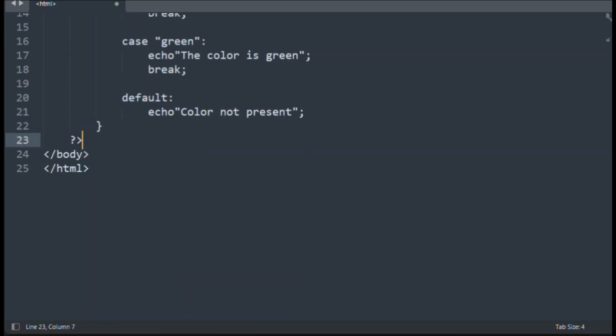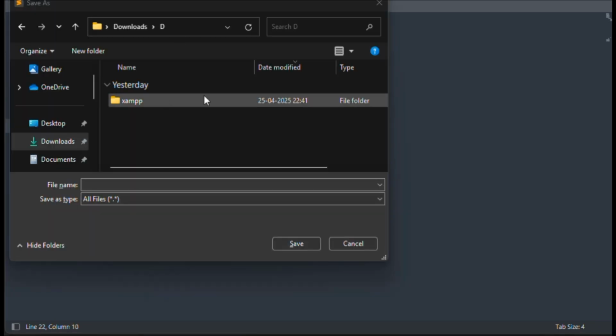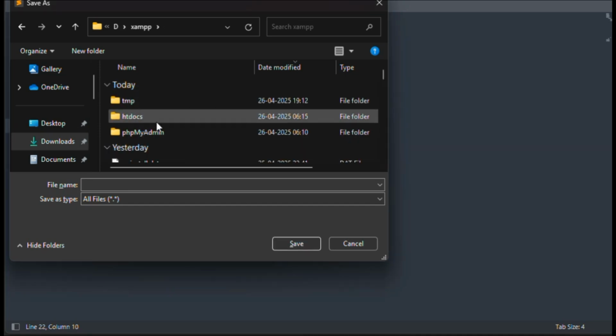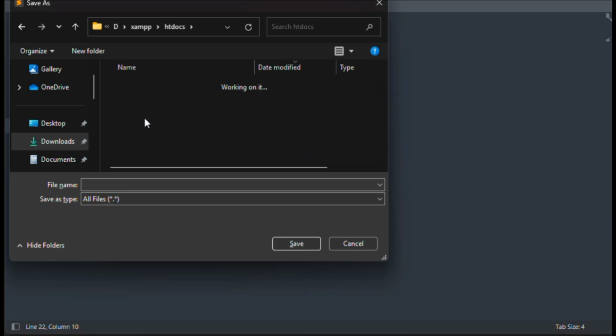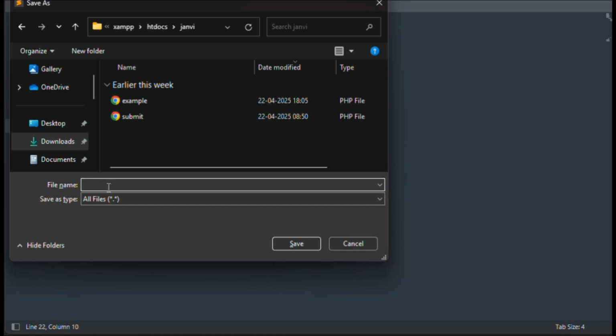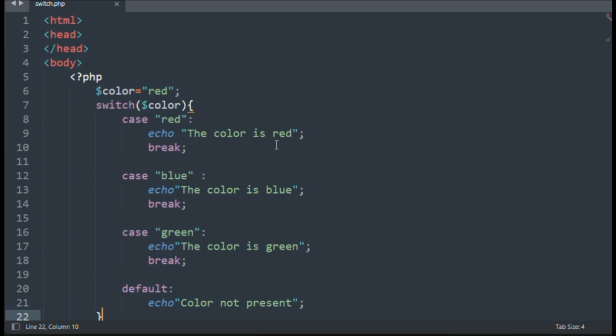Now save the code inside the XAMPP htdocs. Here you can see I have opened the D folder, and inside the XAMPP htdocs and Janvi I will give the name as switch.php. Now save it. Here you can see the code.